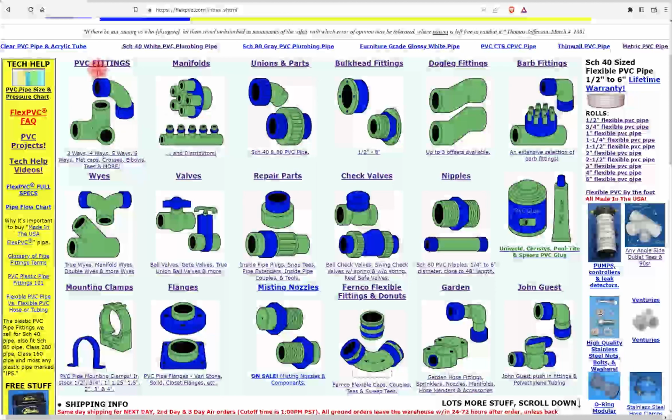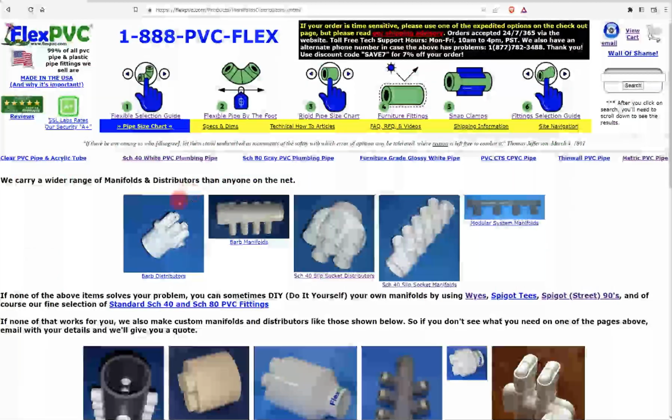You can read as well as I can. PVC fittings, basically that's number 6 up here. Manifolds and distributors, you can tell by the picture, manifolds and distributors, okay? These are just examples. Manifolds come off at 90 degrees to the supply line. Distributors go inline, so you come in here, you go out here. Manifolds go in here, go out this way, okay? That's the difference between manifolds and distributors.